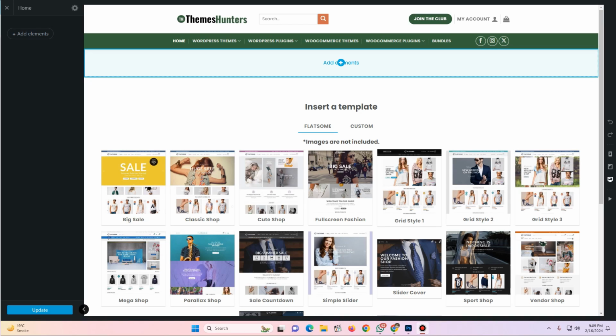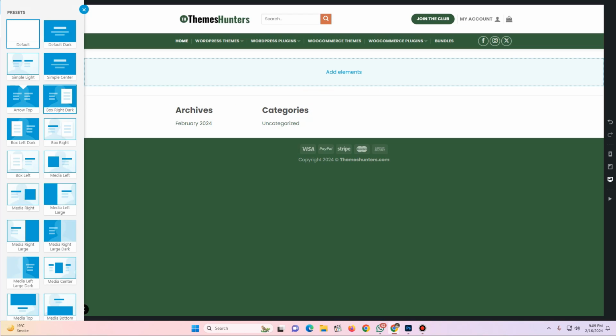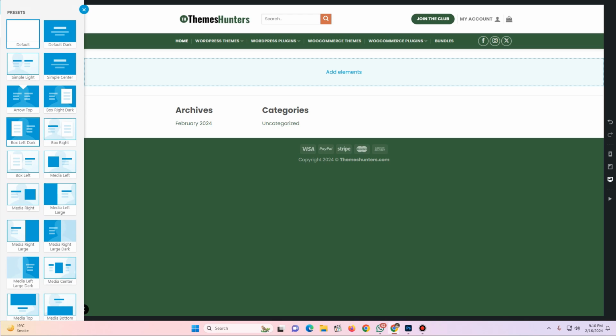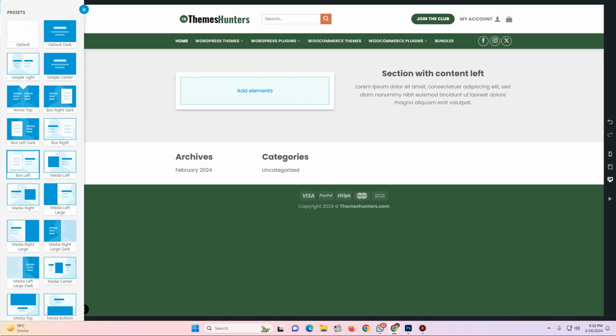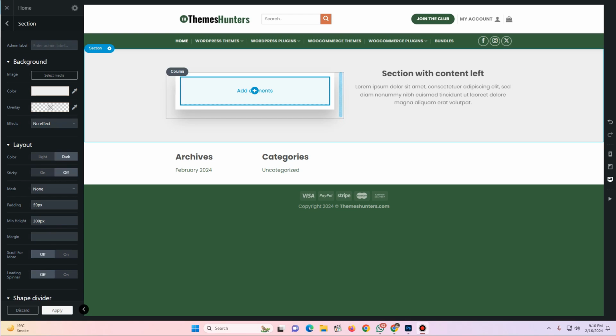For that, click on this edit element right here, and from here choose the thing that says section. In the section, you can pick one of these predefined sections. We can pick this section right here that has this box left dark. Choose this one or either choose this one. I think let's choose this one, and then click on this apply button.